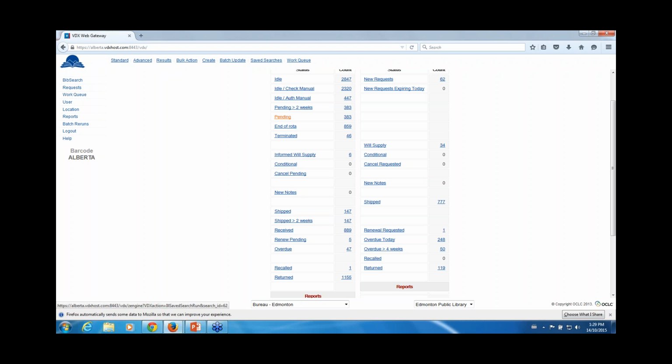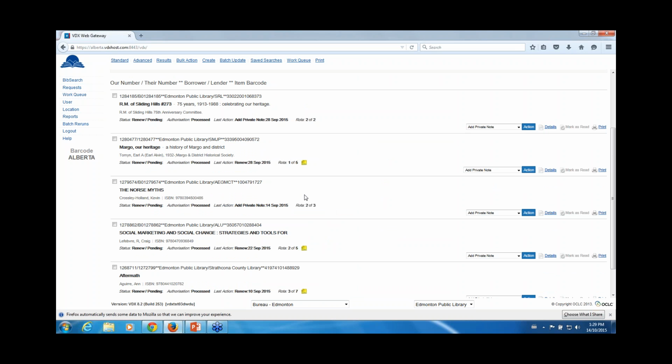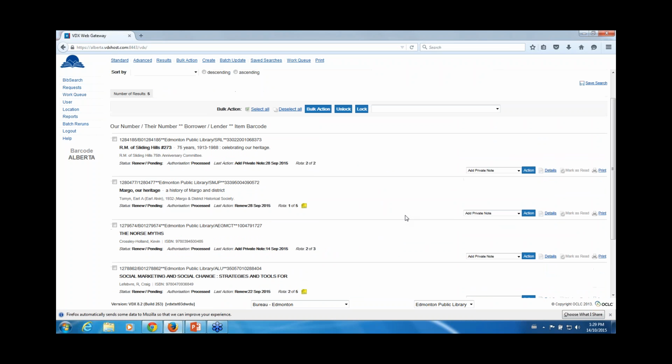So if we're seeing in the work queue here a renew pending, a request that you've sent out will show up right here under received. It says renew pending, and there's 5 currently pending with this borrower. And so there's a list. And then once they answer it, it will actually remove from this list.